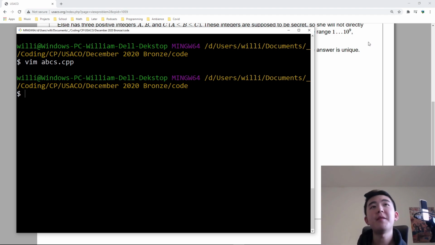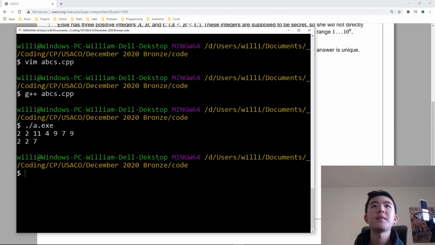And now I'm going to compile my program on the command line as well. And see, it works just like that. This is why you should use Vim. It's fast, it's pure, and it looks cool.